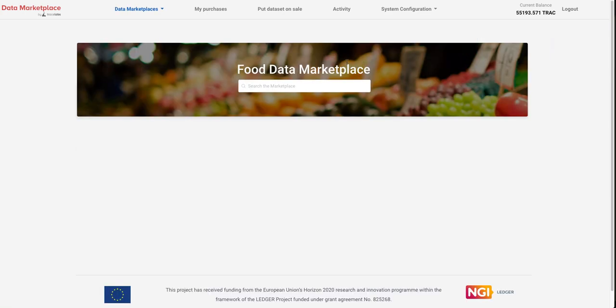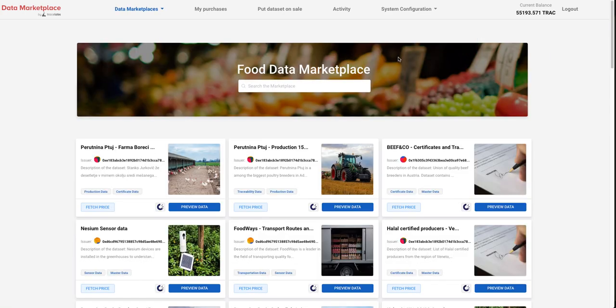If I explore the food data marketplace, what I'm going to see is the data sets that are available over the decentralized network. Keep in mind, there's no one single place where all these data sets are held. Rather, they are bought directly from the companies or individuals that host them on their own nodes. So what can we find here?